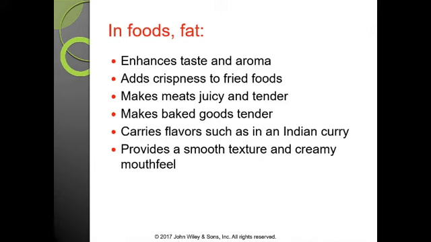And you couldn't have a delicious Indian curry without fat to carry the flavor. And it gives that wonderful mouthfeel. You can think about a store brand ice cream versus a premium brand. There's a big difference in what kind of mouthfeel it has.